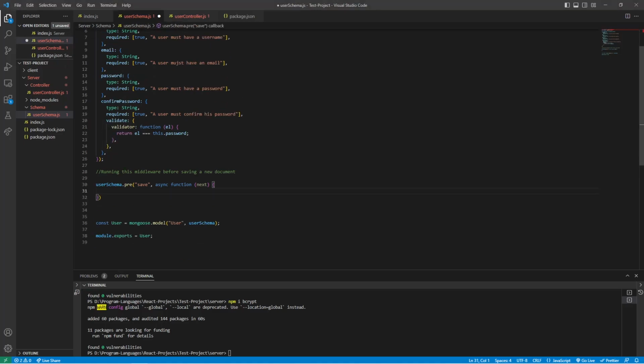So now inside our pre function, what we have to do is use this.password, because we use a function declaration to use this keyword. In an arrow function you can't use the this keyword, so we use the function declaration for that.